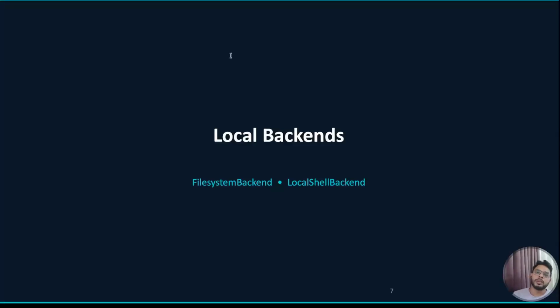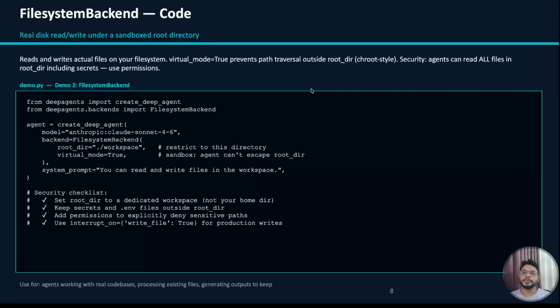Let's talk about real disk access: file system backend and local shell backend. Local shell backend and file system backend both allow users to access the local disk, as I mentioned, but local shell backend allows code execution as well. So let's check it one by one.